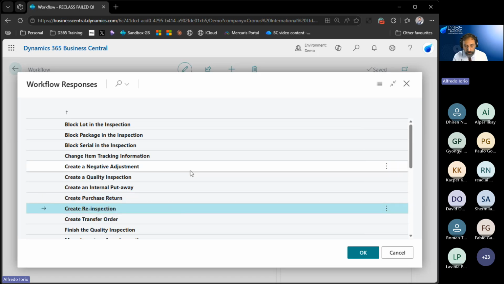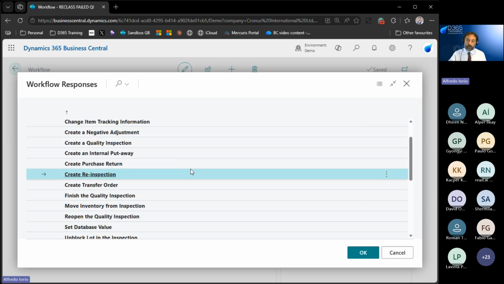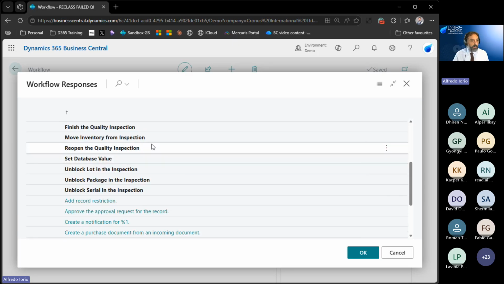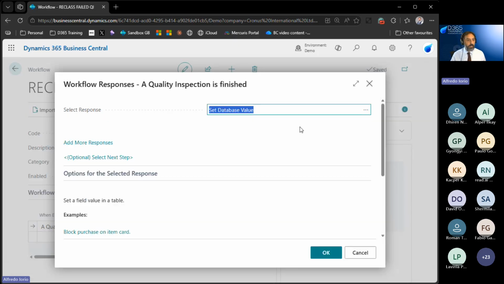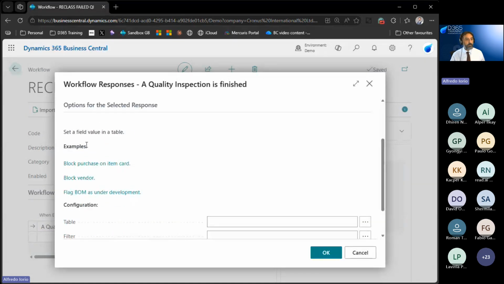Or you can re-inspect, because you know what happens? Well, an inspection has failed. Let's call the quality manager. They can do a new inspection. Maybe the quality manager can do a manual override. So, all right, I sign it off. You're good to go, right? Move inventory, or set the database value, and then you can say block item, block vendor, flag.